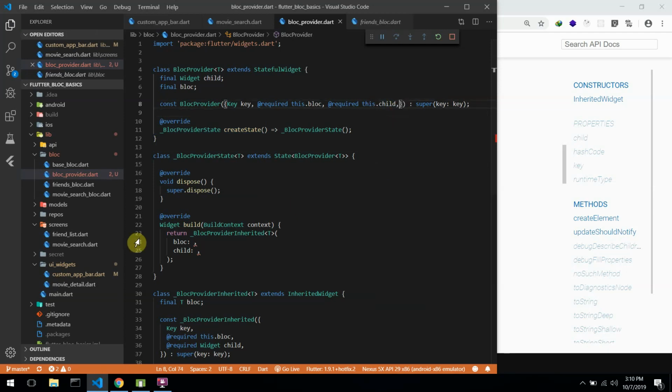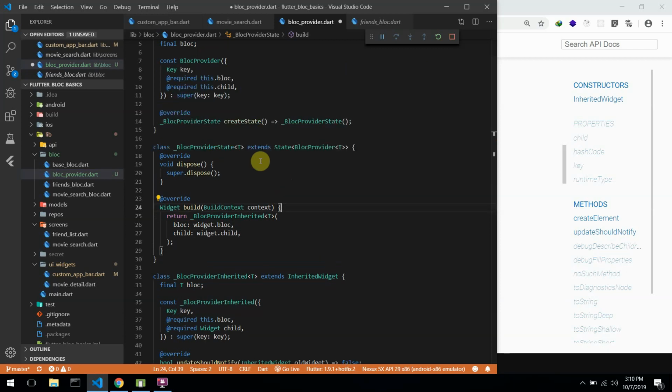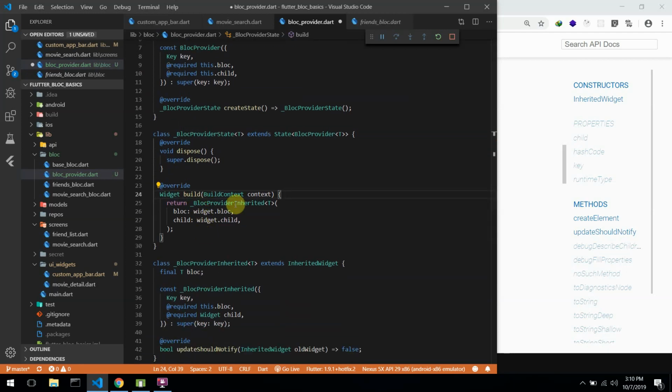Okay, there's a problem, that's why. Over here I can now pass the properties widget.block and widget.child. So I can now format my code. Cool. Now the parent accepts two properties, the child and the block, and we pass it down to the inherited widget.